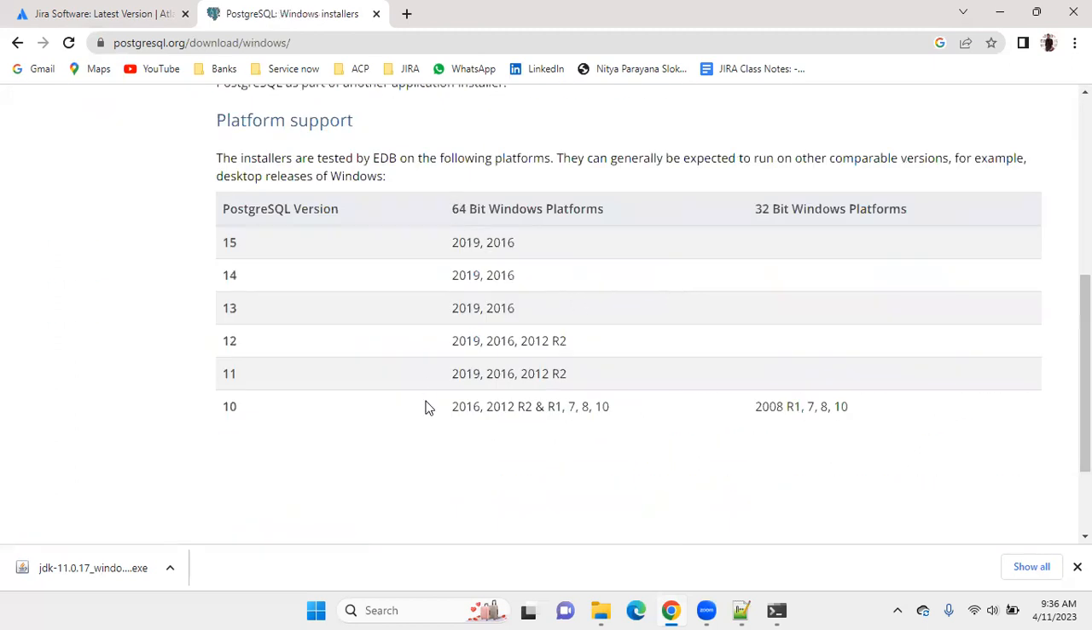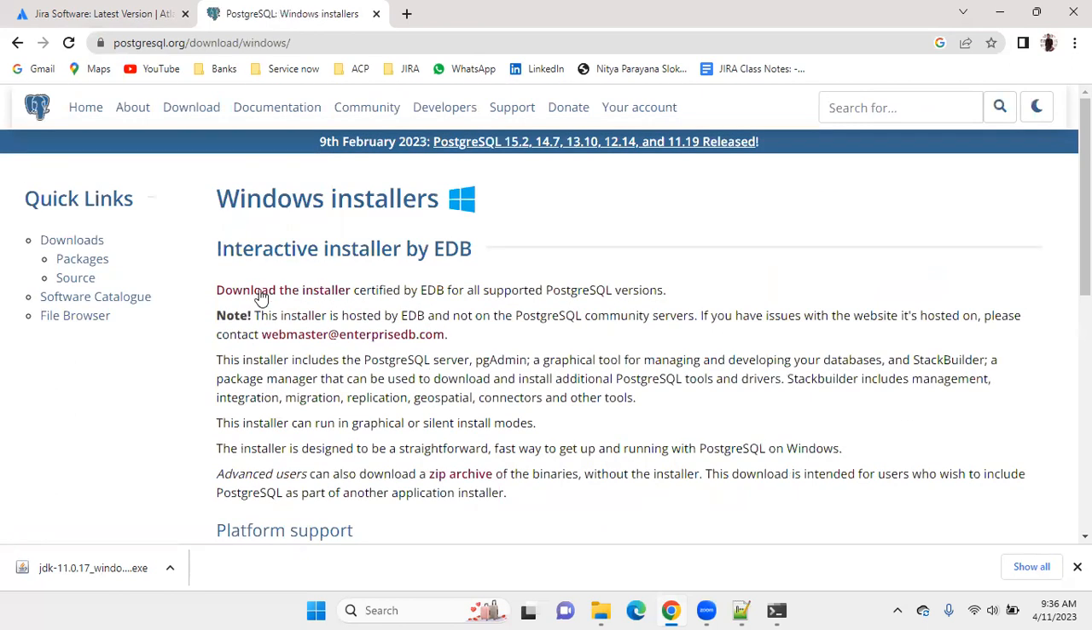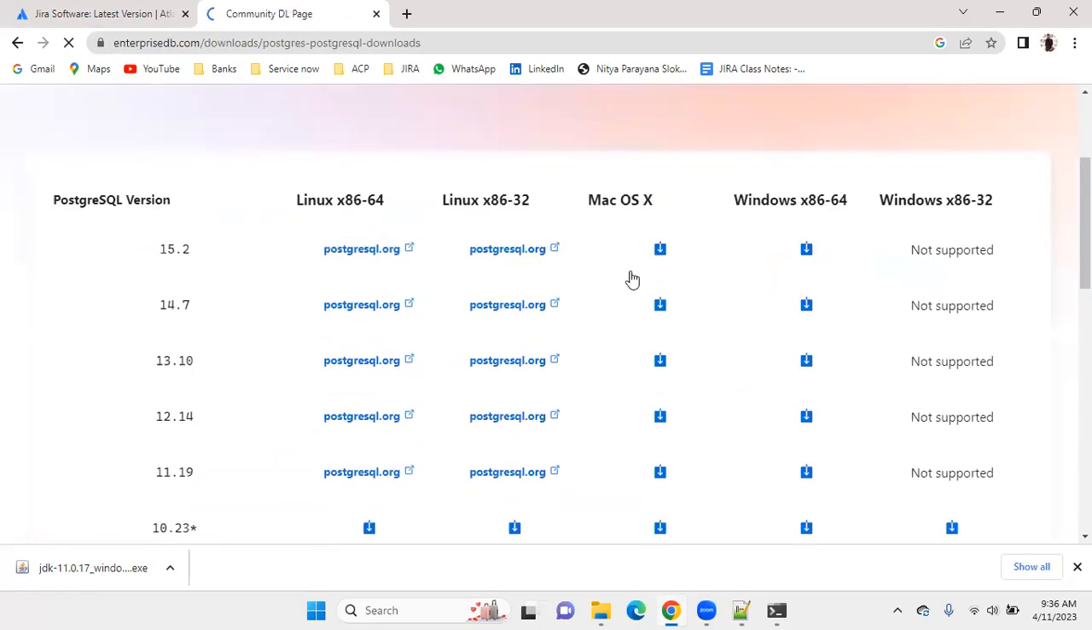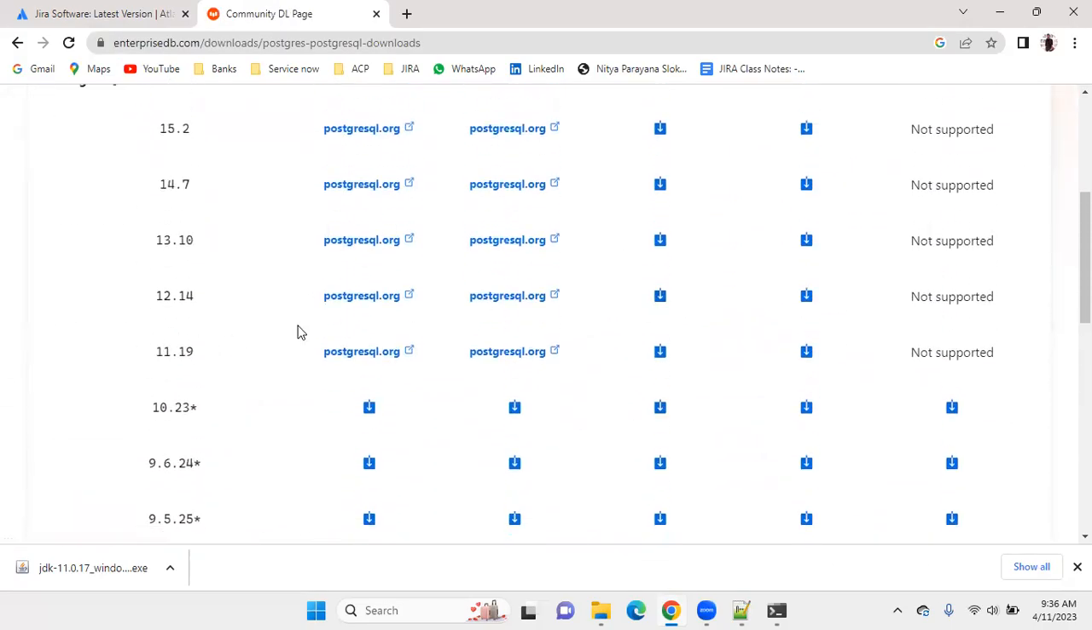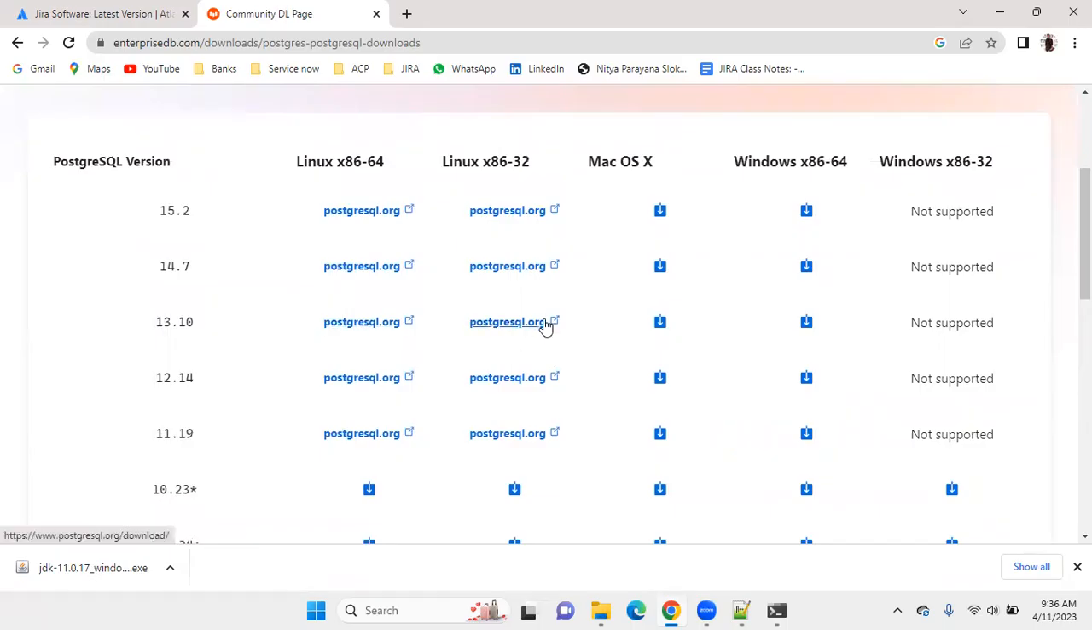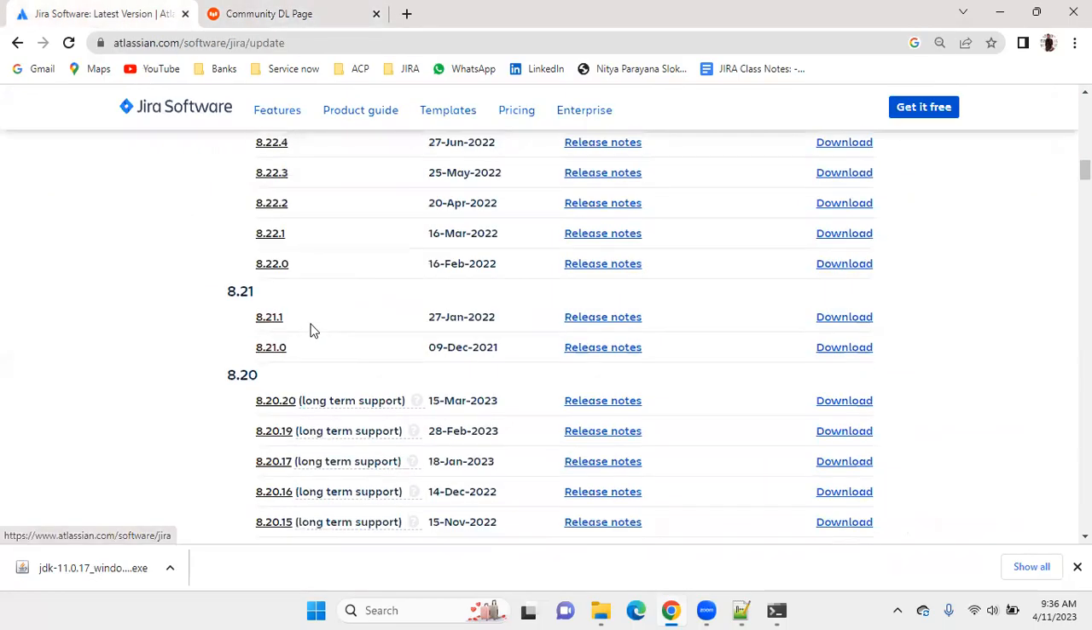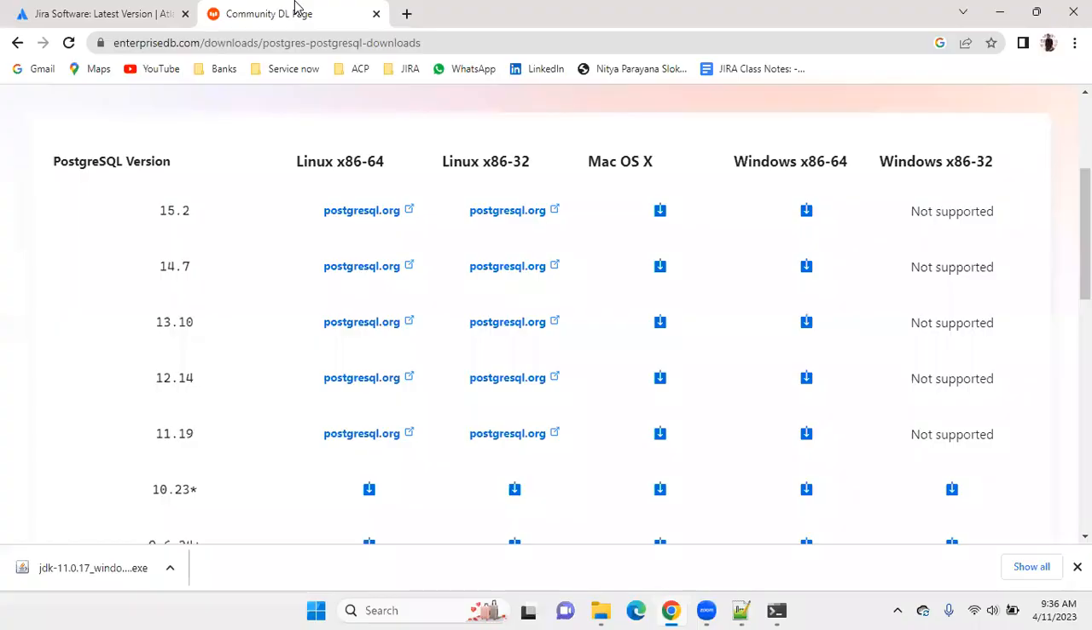Next, below you can see versions. At the top, you can see download the installer. Select this first option and click on it. Then all the versions will be shown. Here I have 11, 12, 13, 14, 15 also. But my software supports only 10, 11, 12, 13, 14. 15 is not supported. Choosing the latest every time is not good, so just pick 13.